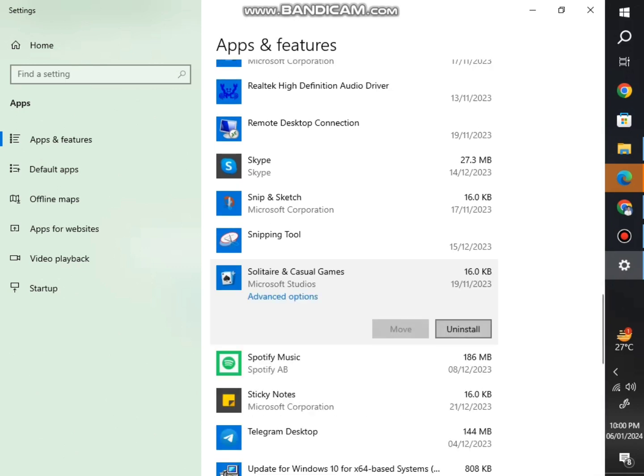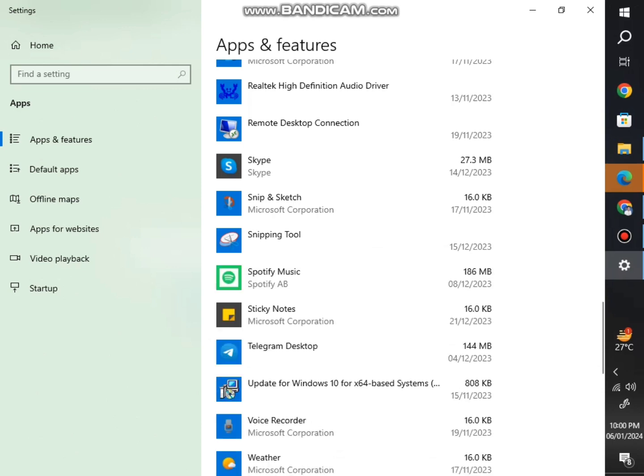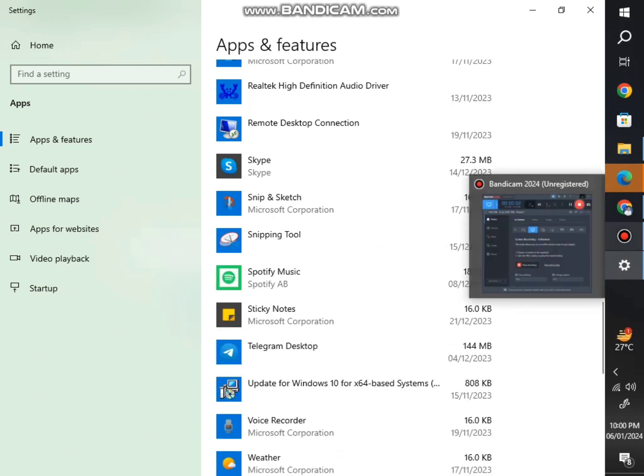So just simply click it and then click uninstall, and then click uninstall once again. Then wait for it to be uninstalled, and here it is. So it's already uninstalled.